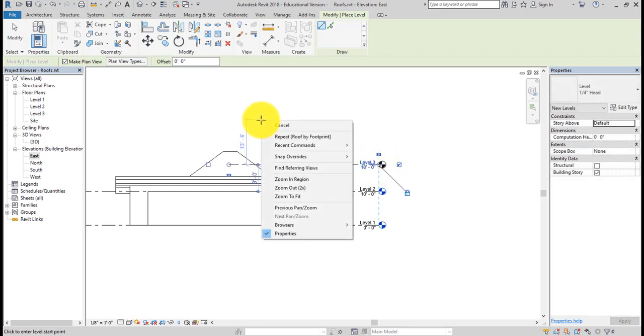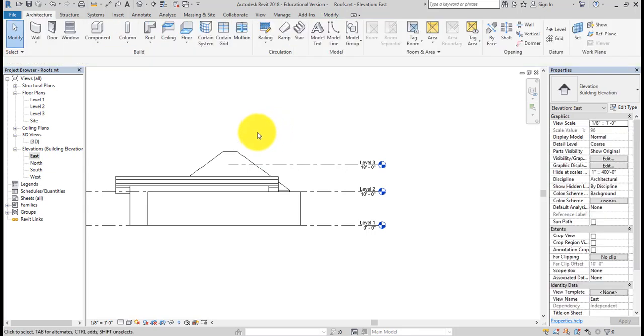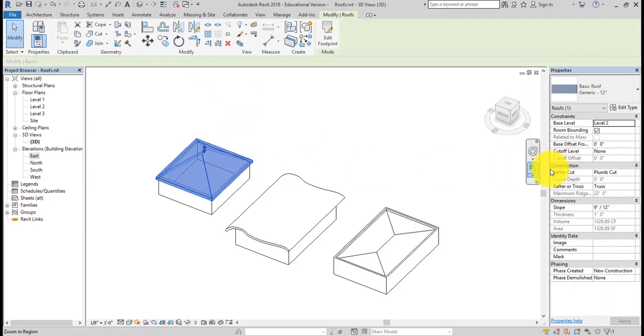So we're creating a level 3 to cut off the roof and create glass above that. So I'll use my escape key. I've got my level 3. So now let's go to the 3D view, select your roof, and go to properties so that you can change your cutoff level from none to level 3.